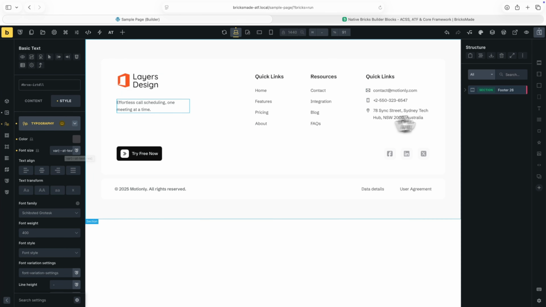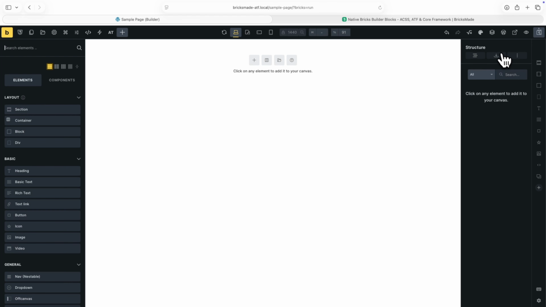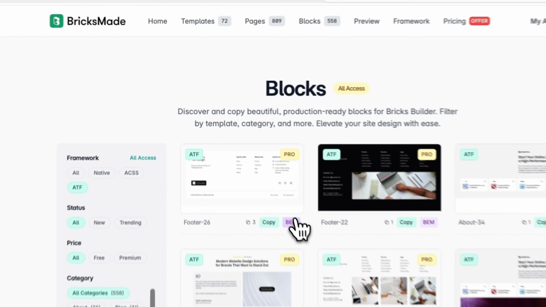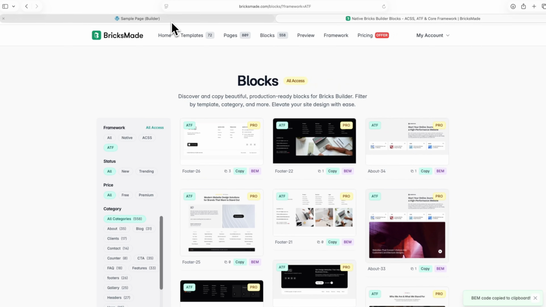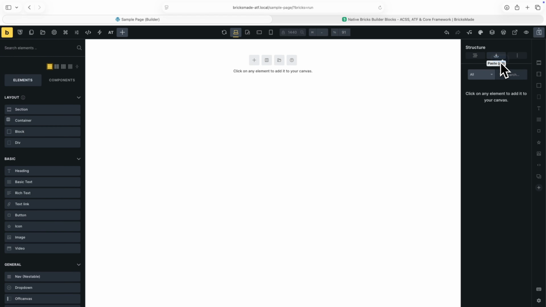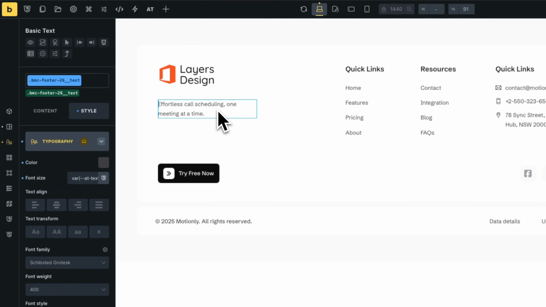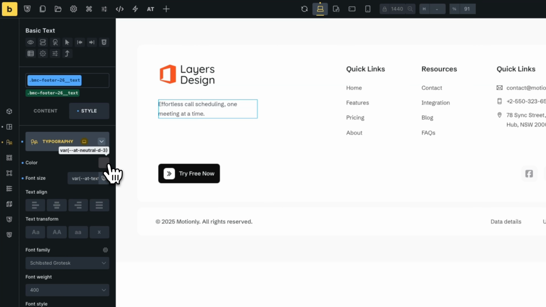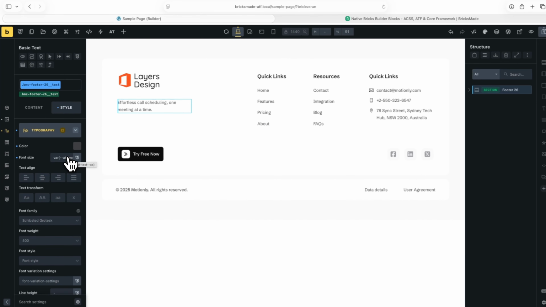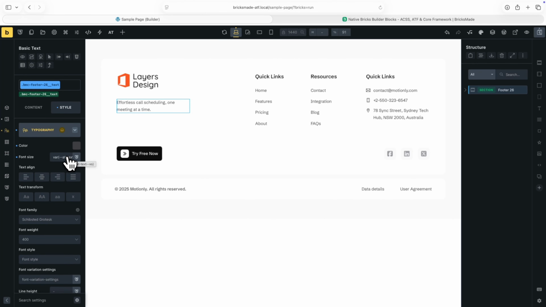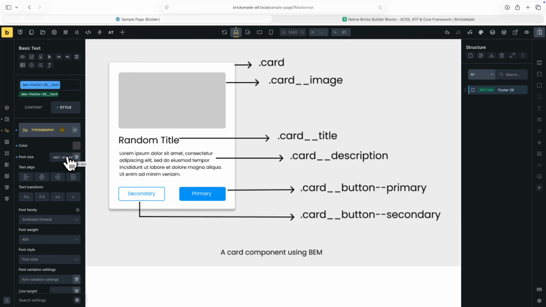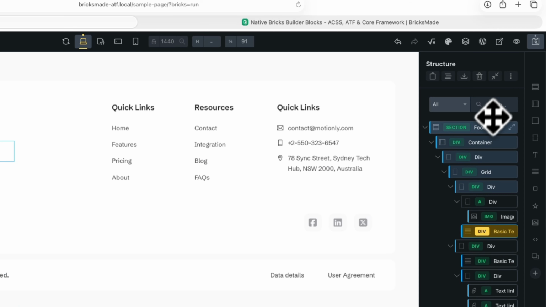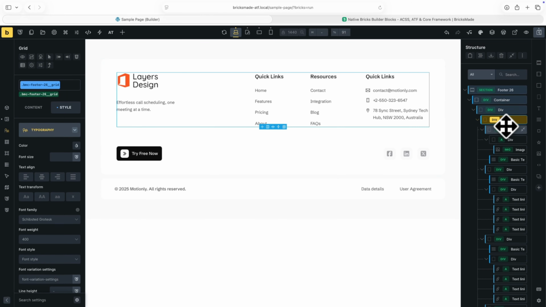Now, let's compare this with a BAM ATF design. We'll use the exact same block, but with BAM ATF styling. Just click the BAM button to copy it. Now, if we look at the same text element, you'll notice that in BAM designs, all styling is applied at the class level. A class named BMC-footer-26 text has been added. In the BAM methodology, styling is always applied using CSS classes. BAM stands for Block Element Modifier. Like this, every element's styling is applied through CSS classes.